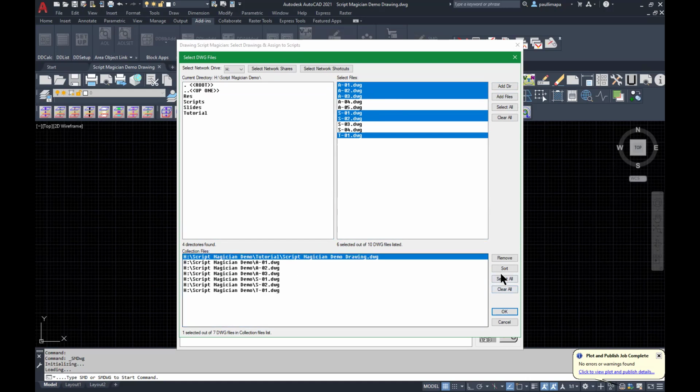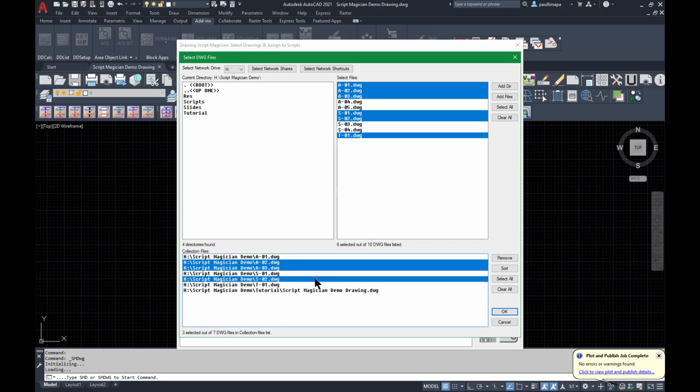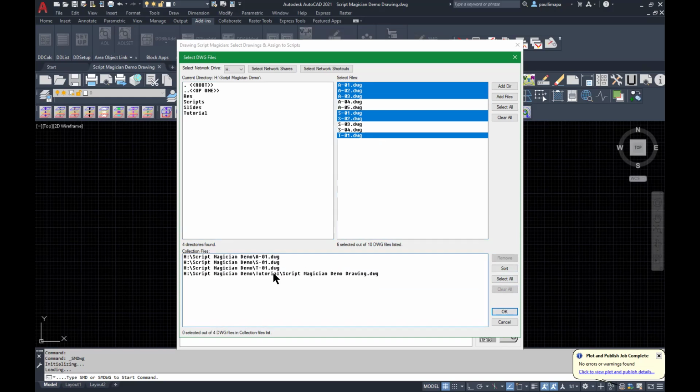And here I could click the sort button. Again, these buttons here relate to what goes on in this window. I could sort it alphabetically, in ascending or descending order, by just toggling back and forth. I could also, in this case, select, well, I really don't want S-02 or these two over here. I'm going to remove these. So I have the option of removing drawings I've collected in here as well.